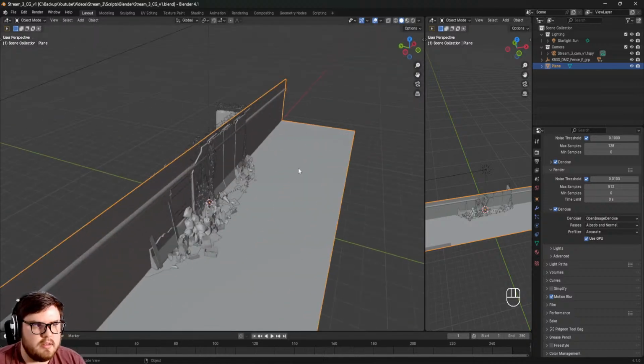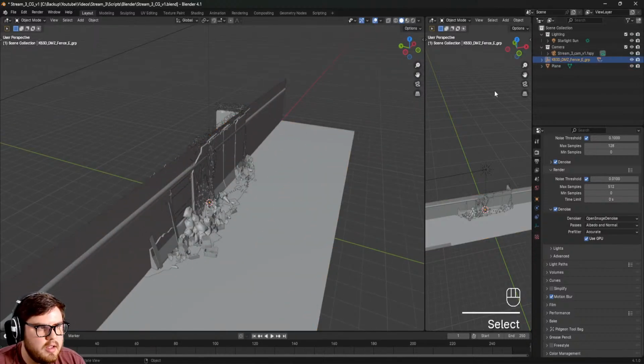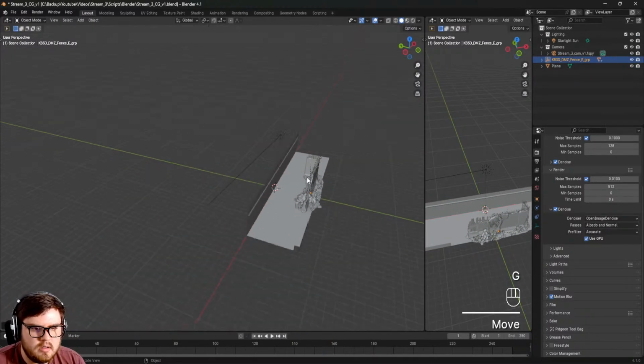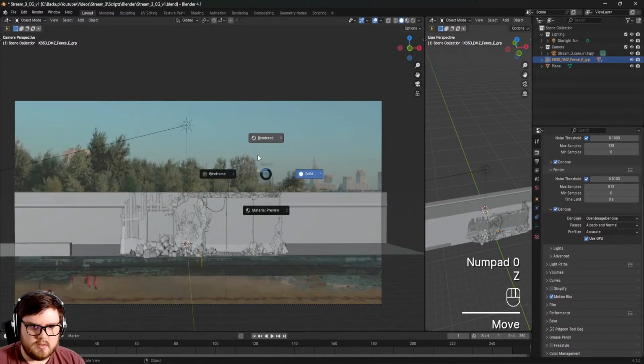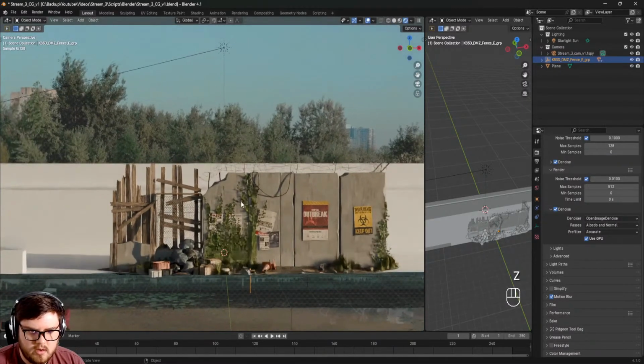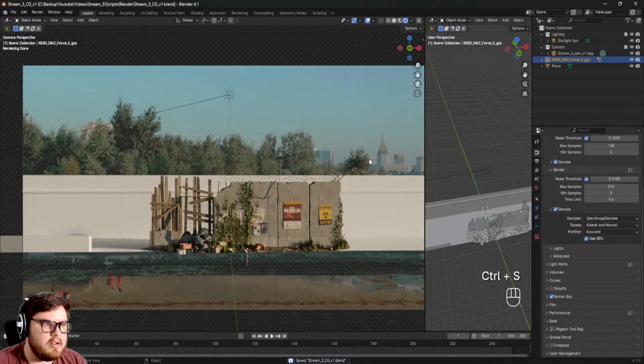Oh, sick. It works just like that. Sweet. So we have that. And materials are all good. Look at that. Okay. For some reason, I thought I had to update that.